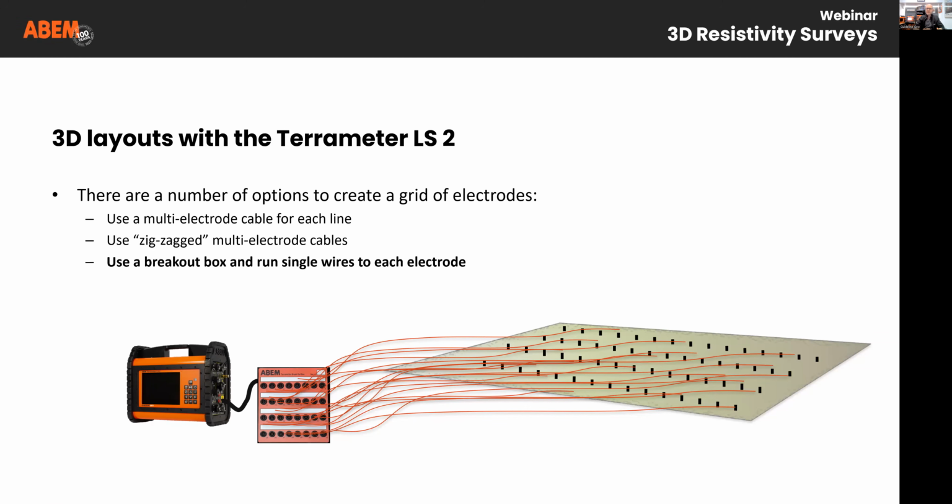take that straight out to the electrode. Also very useful if, for example, your 3D measurements aren't necessarily in the real world, but in fact in a laboratory. Perhaps you're modeling the impact of water seepage through a dam. You've built a scale model in your lab, and it wouldn't be feasible to have a regular multi-core cable zigzagged through your laboratory to connect to those. So you could use a breakout box, much lighter weight cables running to the pins on that model, and then recreate the survey in that way. So those are the methods that we would use for laying out the 3D grid.